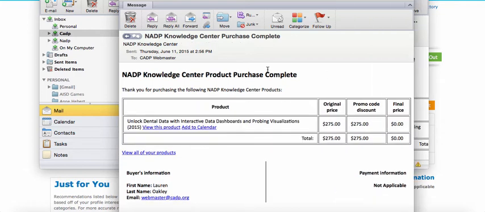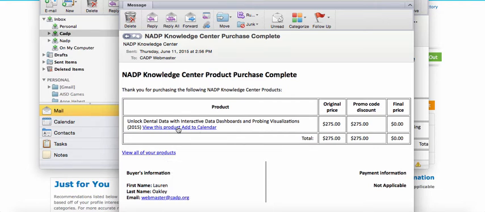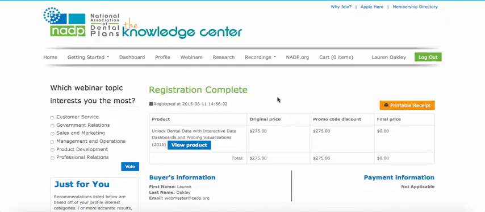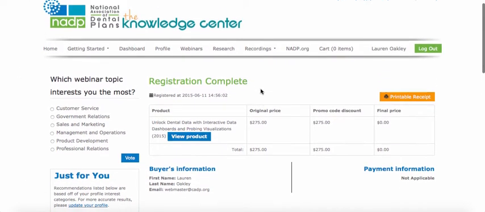It'll have all your listing of the products you just purchased, and you can click here to view all your products. You can add to your calendar, view this product in the confirmation email you receive. If you don't receive a confirmation email after you have completed your purchase, then something went wrong and you need to contact NADP. So, registration complete, and that is how you complete the registration process.